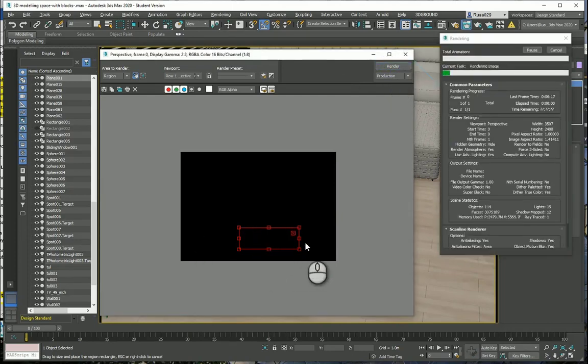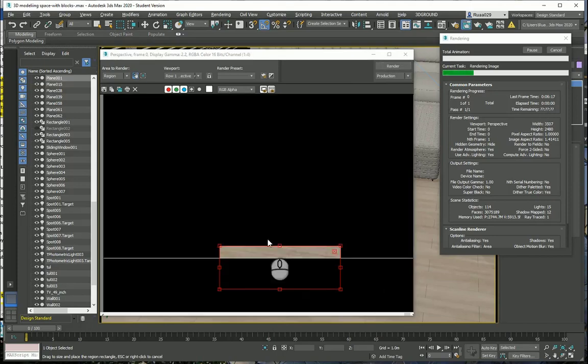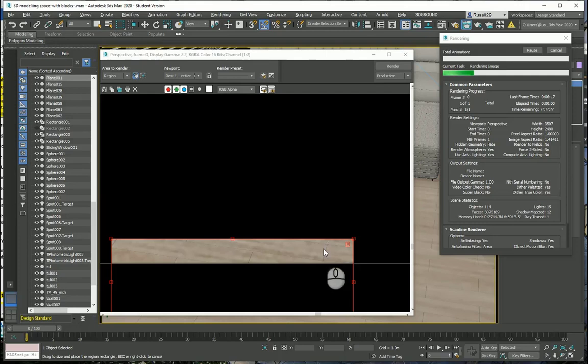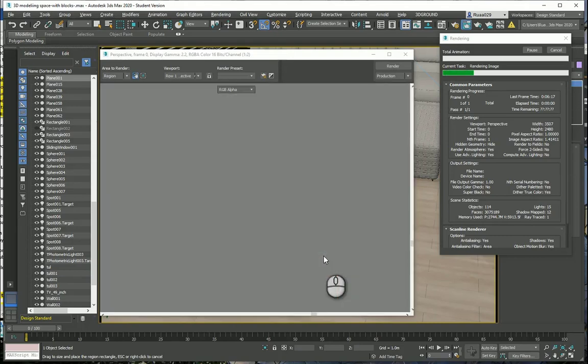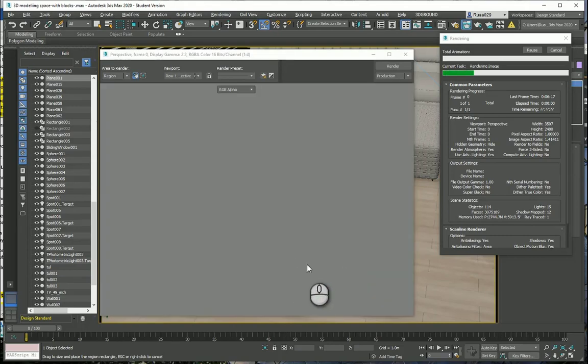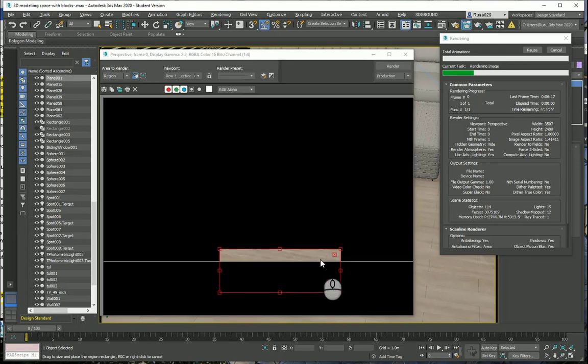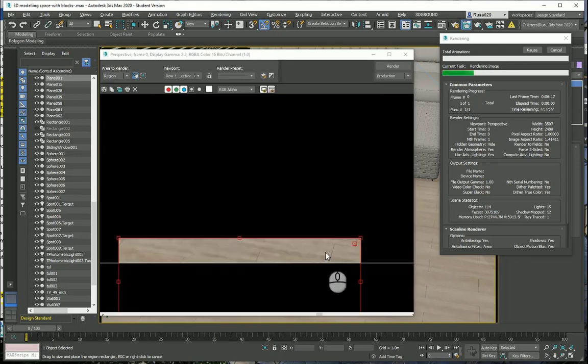So here I have selected a specific region only to view my tiling. As you can see here, the tile is looking more natural, and the grout between them is kind of small, so that's how it looks. That would have a more natural look.